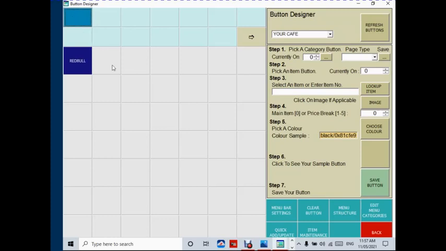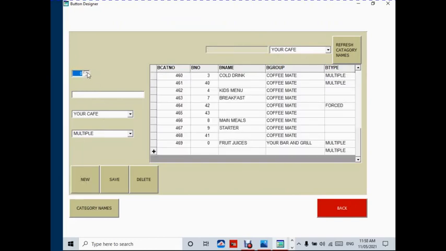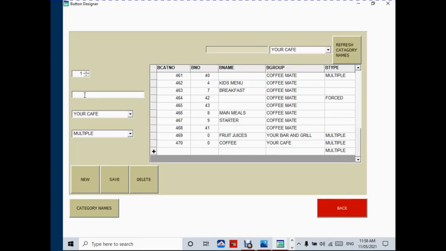Very simple. Click on our first one. We go to our edit menu categories. We are now going to create a refresh Your Cafe menu categories. Let's go new. We're going to create a new one. It's going to be on the first button, which is 0. It's going to go in Your Cafe. It's a multiple button pad, and I'll explain these concepts in a little bit. But let's call this one coffee. So there's our first one. We're going to save that, and our next one we're going to create is on button number 1. We're going to call this one soft drinks.